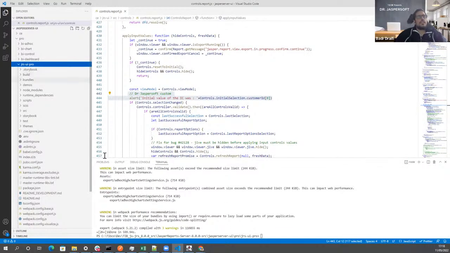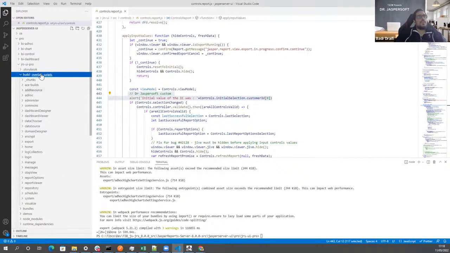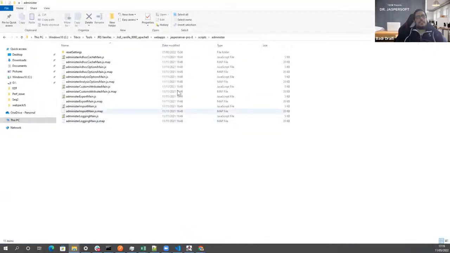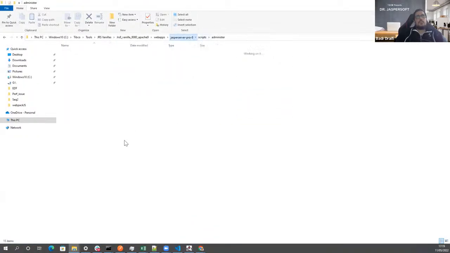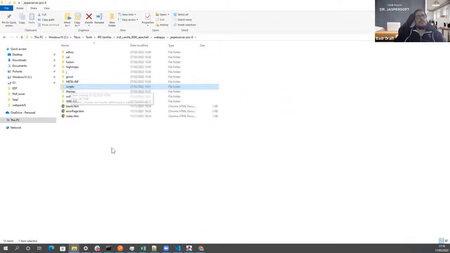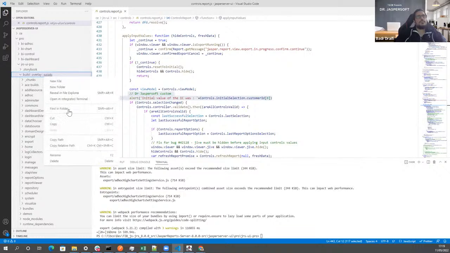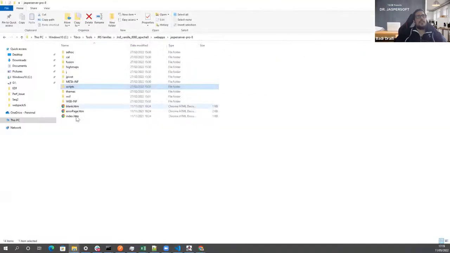So I'm just gonna go here, sorry, you just go to build, and you see I have overlay and I have the script folder. This script folder is actually going to replace the script folder on my deployed Jasper server. So my generated scripts folder contains my customizations. All I need to do now is pick this script folder, copy it, and come here.